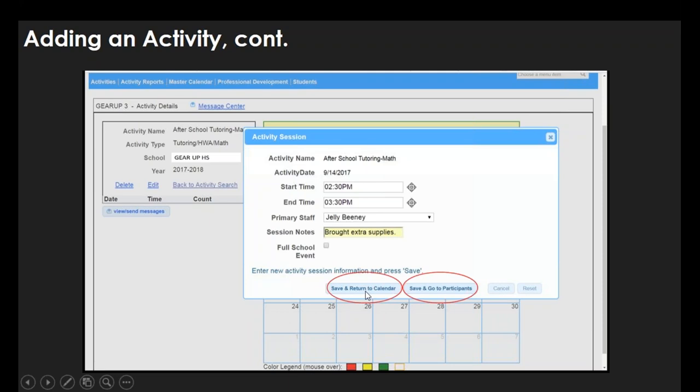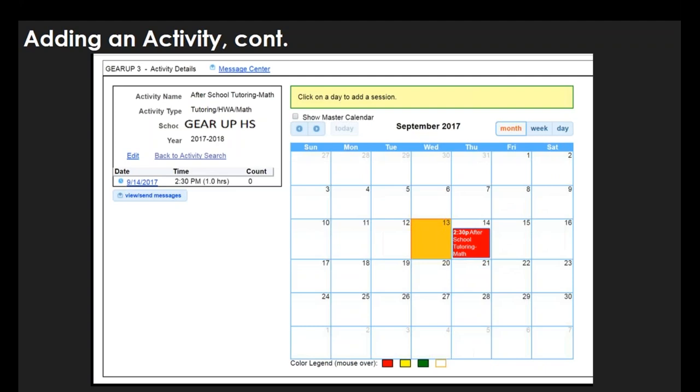And then I'm going to want to choose, I want to either return to the calendar, which means that it will return without adding any students or anything to it. And I can continue to keep adding these dates. Or I can click on save and go to participants, which will take me to the participant screen.